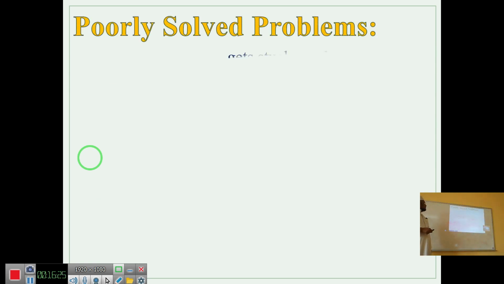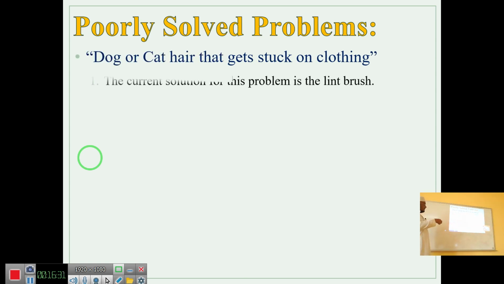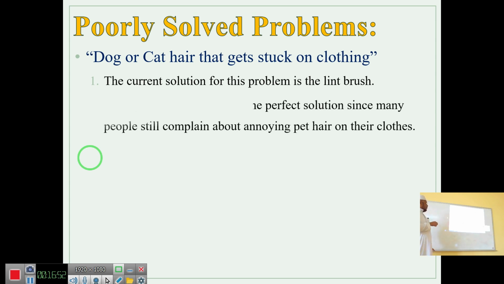Another one, a poorly solved problem. Let's see. Dog or cat hair that gets stuck on the clothing. This we already discussed. What is the solution we are taking? The current solution for this problem is the lint brush. There is a brush with a rotatable mechanism, and projections will be there outside. So we remove it like this. It will rotate, and the hair will stick on the brush, and you can take it out. So that's called a lint brush.